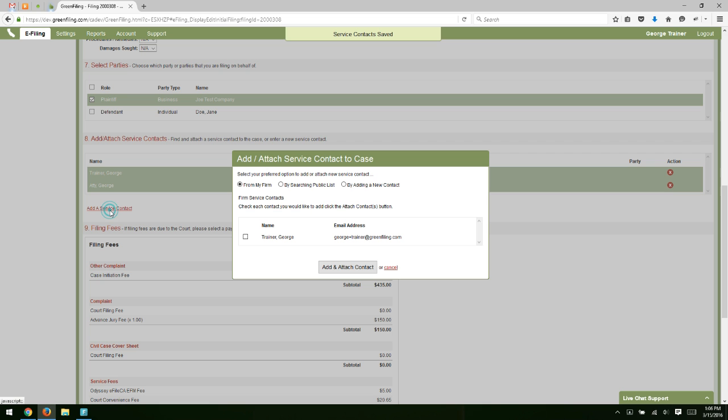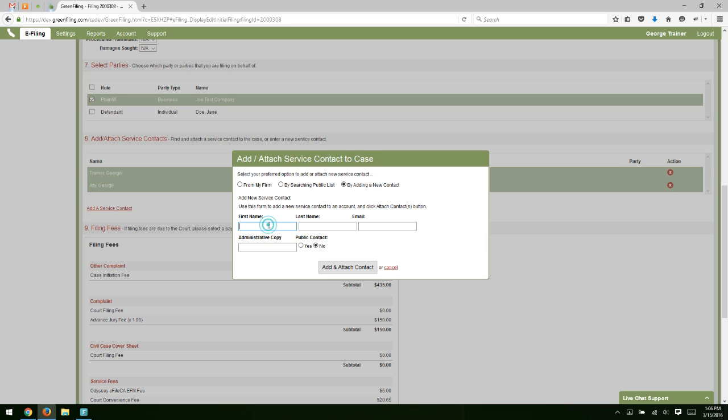The last option is if you select the third radio button here called by adding a new contact, you actually have the opportunity to add a brand new contact to the list. So if I just enter last name Doe, first name Jane, and then I type Jane Doe at greenfiling.com as the email address, I can add her as a brand new service contact into the system.